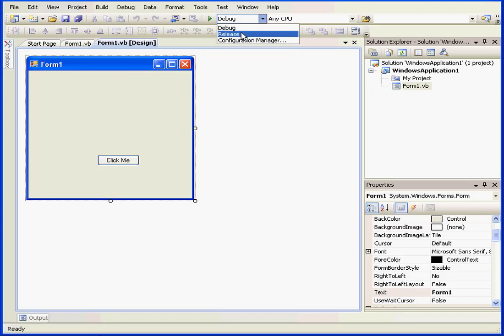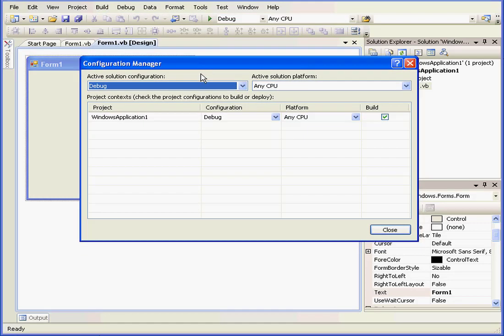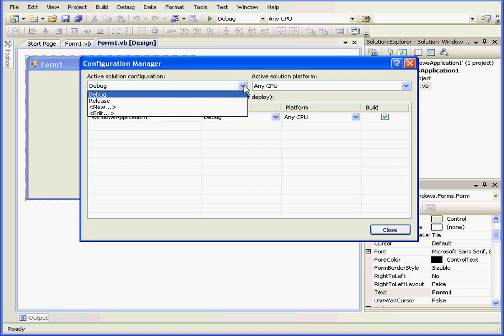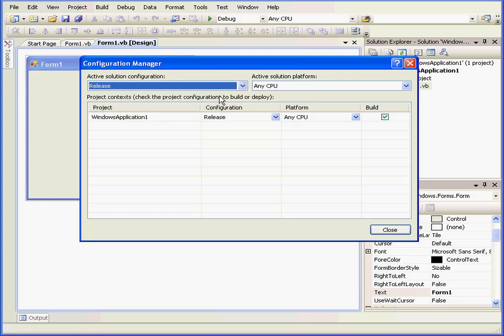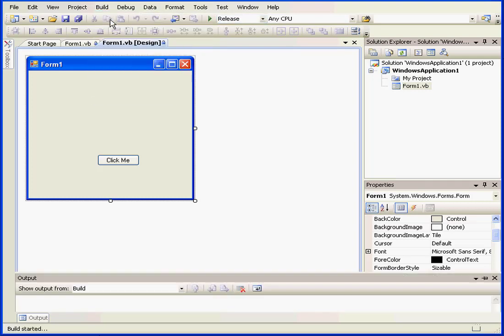Here we've got a drop-down menu, Debug and Release Build. Under the Build menu, we can find the Configuration Manager, where we can set up the active solution configuration, debug or release. I'm going to select Release. Click Close. Here's my selected configuration, Release. Now select Build and Build Solution.